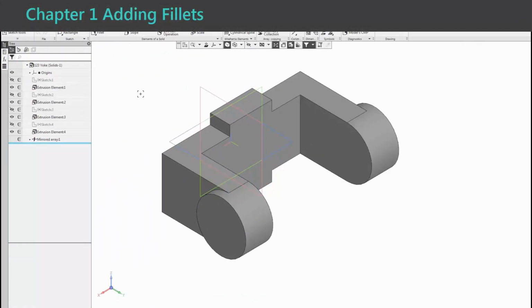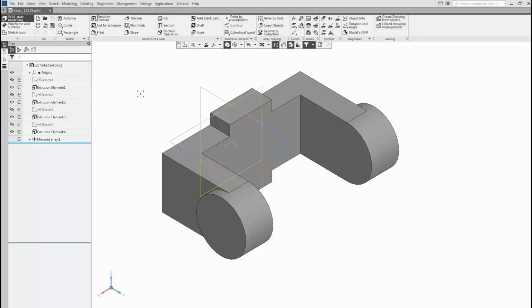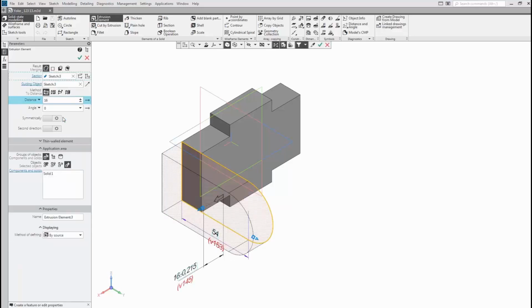You can edit the feature parameters at any step of the designing, but make sure that the features located in the tree below the feature you change will be able to rebuild. Otherwise, the error message appears on the screen and error elements appear in the tree. Double-click Extrusion Element 3 in the tree to edit it. Click Change Direction and Create Object.